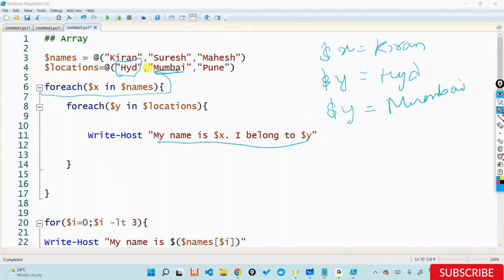So $x value is still Kiran. The $x value did not change. Then it's telling "my name is Kiran, I belong to Mumbai." Then it is telling I see one more thing called Pune. So "my name is Kiran, I belong to Pune." This is what it did. It made sure that the child loop is executed completely.